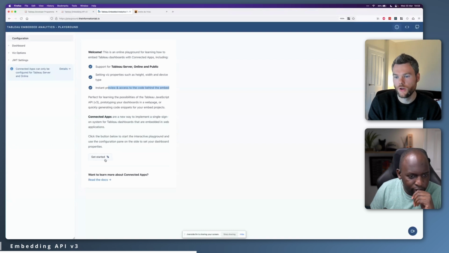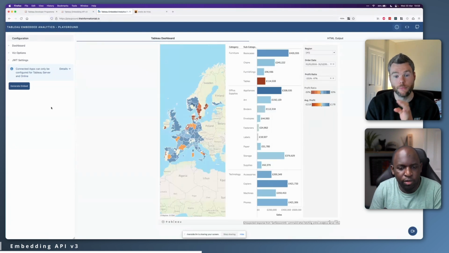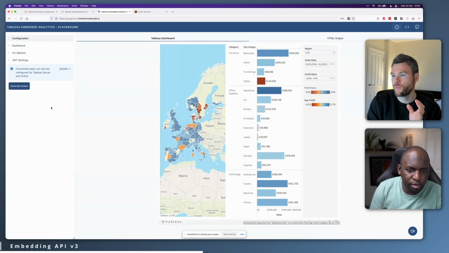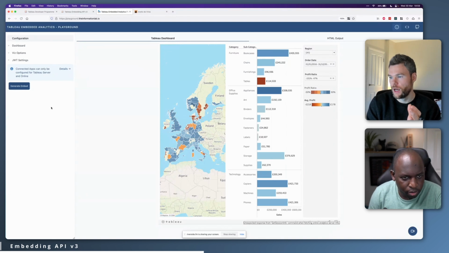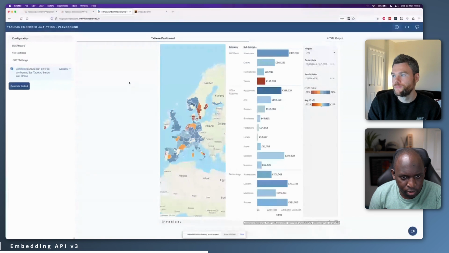I have links to the documentation here as well, if people want to look at that. But if we hit get started, what we'll see is that by default, I'm rendering a visualization from Tableau Public. And this dashboard is the one that I also use if anyone's watching and has watched my Embedding Analytics version 2 course. This is the one that we're using there as well. But what we get here is the actual dashboard.